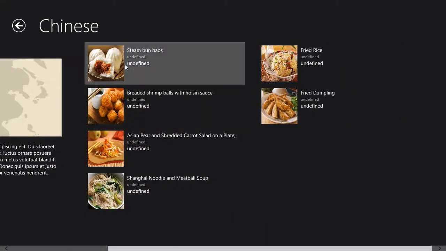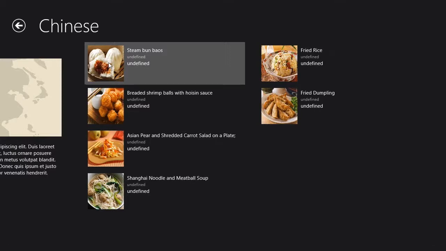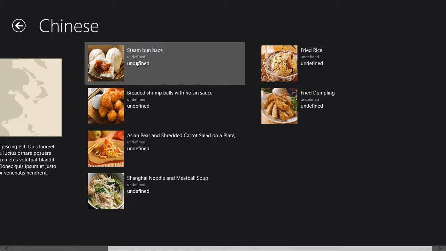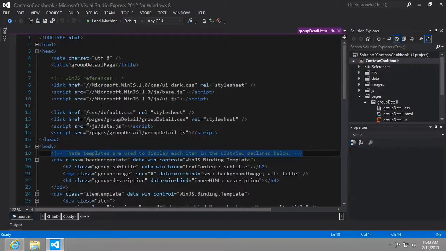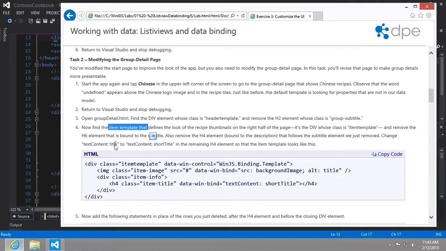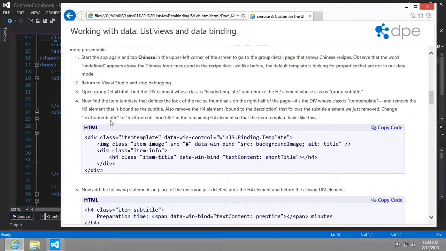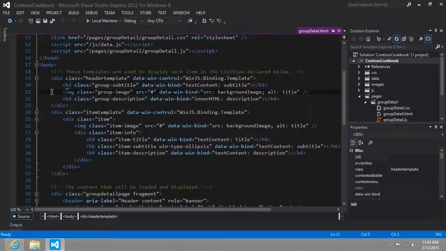Then over here, we have some problems with these individual templates. First of all, the images' aspect ratio should be changed so that the image is not distorted. And then we also have this undefined here, and we're going to need to take care of that in the item template for this list. So let's go ahead and jump back in and follow the instructions. The first thing it tells us to do is to find the H2 whose class is header template, and remove the H2. Okay, so let's find that.